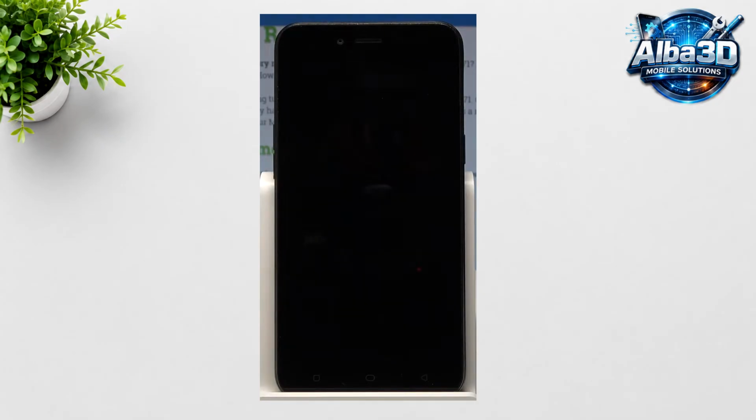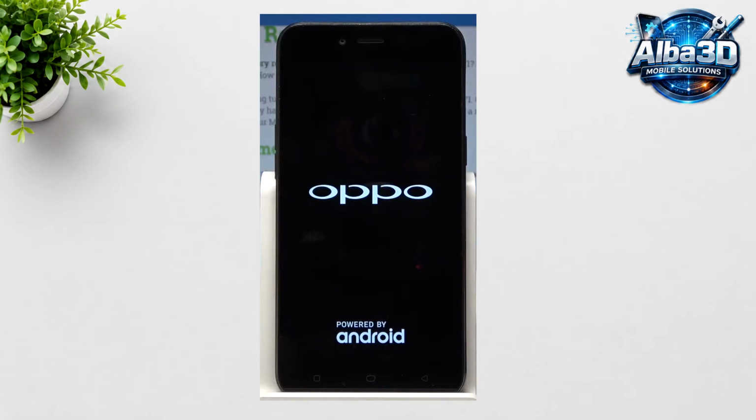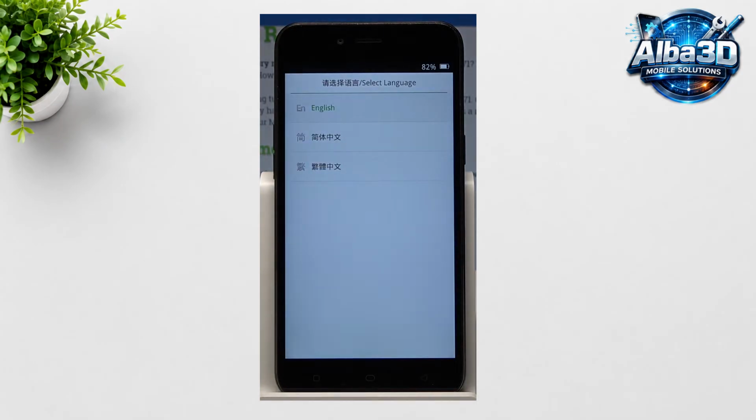Start by pressing the power key, slide to power off, and wait until the device is off. Use the combination of power key and volume down, hold both keys together. Release both keys as soon as the OPPO logo appears.